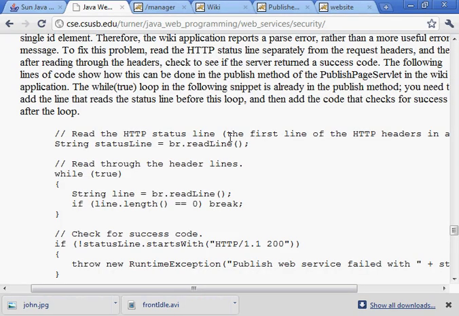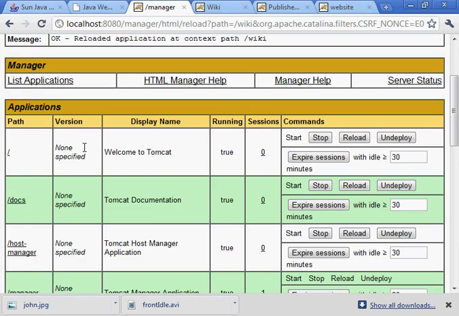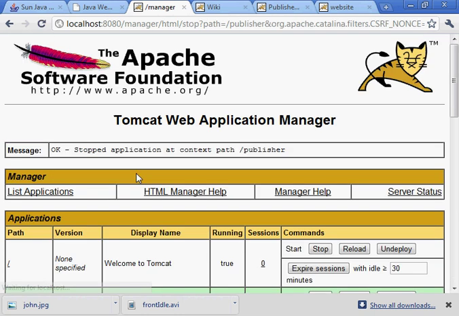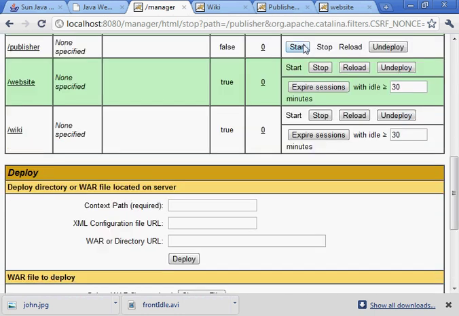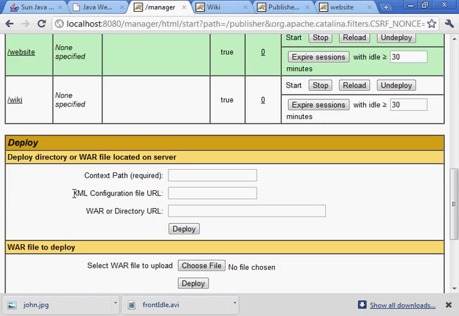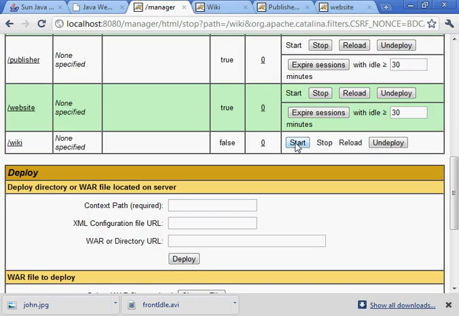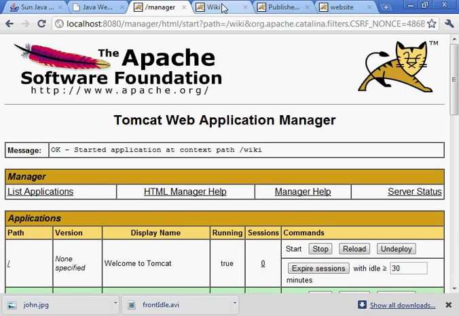And now we're ready to restart these applications. This is publisher. I'm going to stop that. And this is publisher. I'm going to restart that. And the wiki, I'm going to stop that. And we'll start the wiki application.